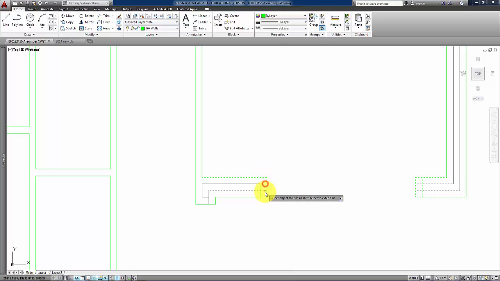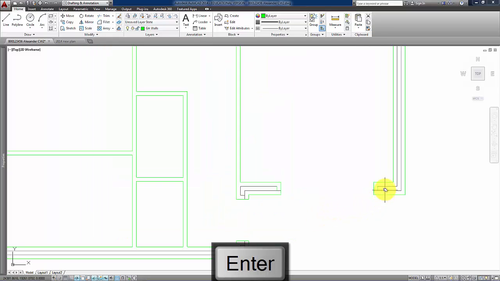and trim those lines again. As I said, always make sure that the outside leaf carries through and that the inside leaf meets the outside leaf. Those lines again need to be on the wall's cavity layer.